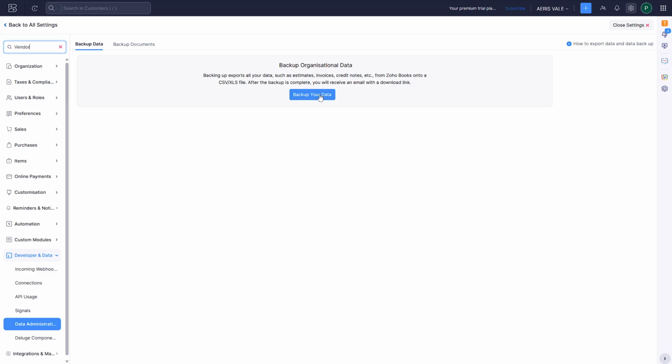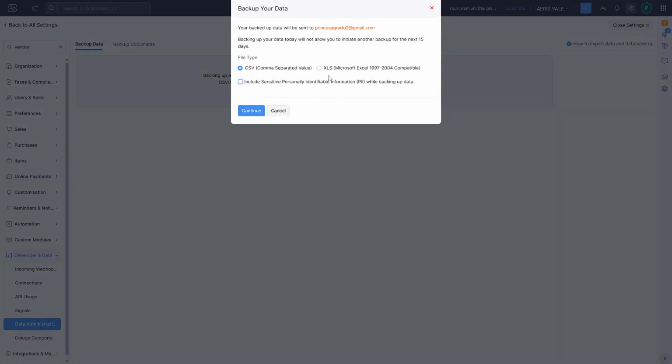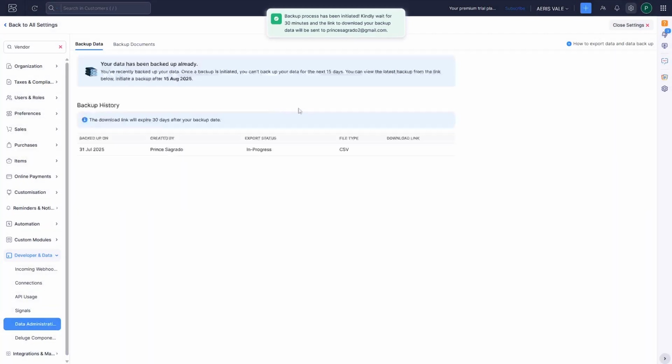Arriving at the Data Administration area, you'll want to look for a link titled Back Up Your Data. This is where Zoho Books allows you to create a backup of your entire database. It's always a good practice to back up your data regularly as it ensures you have a copy stored safely should anything unexpected occur. Click on Back Up Your Data to begin the process.